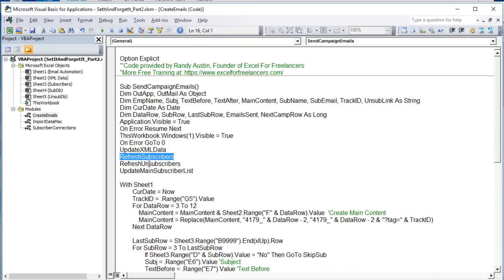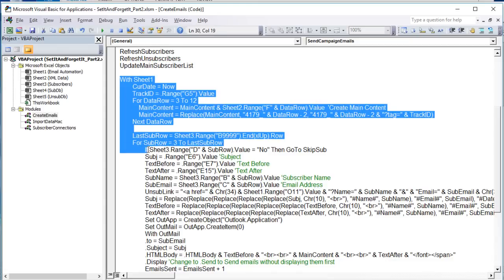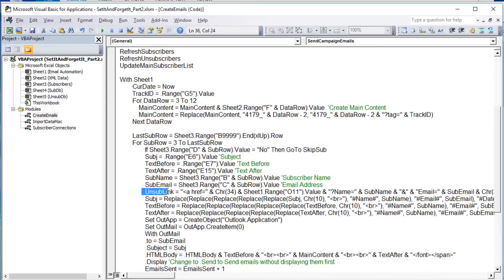Then we run refresh subscribers. Then we run refresh unsubscribers. Then we update the main list of subscribers. And then we go through our email, which hasn't changed, except we've added the unsubscriber link.